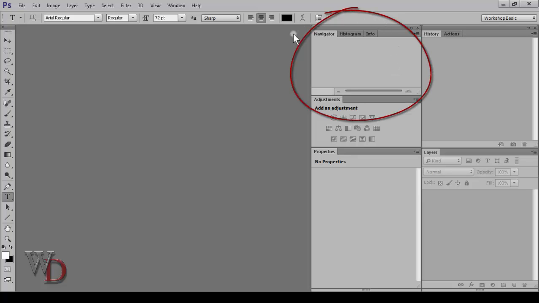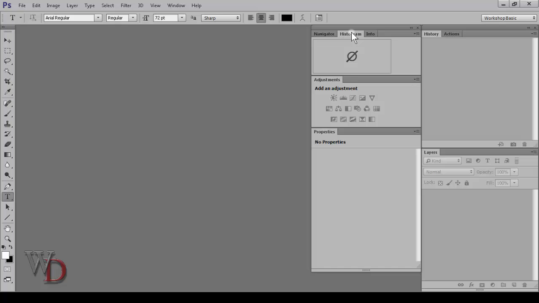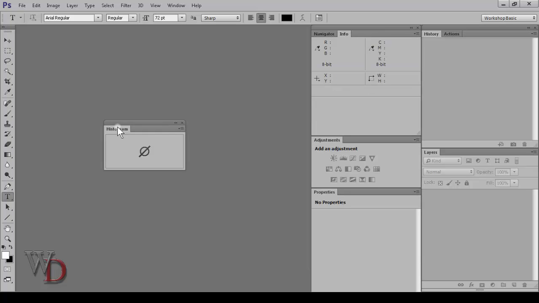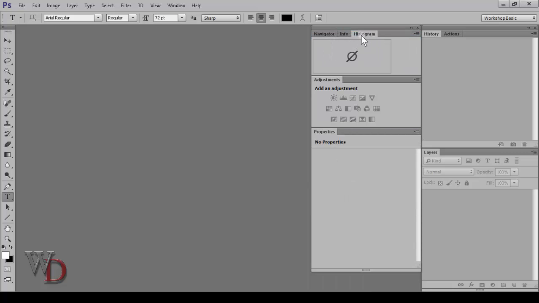So here's a tab group right here with 3 different panels: Navigator, Histogram, and Info. To activate the panel you want to use, just click on the tab. To add or remove a panel from a tab group, just click on the tab with your left mouse button, hold it, drag it out to wherever you want it, and if you want to drag it back in, hold down the left mouse button, drag it back into the tab group you want. You'll see a blue line go all the way around, and there you go.